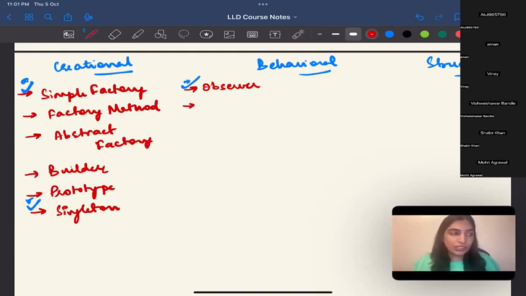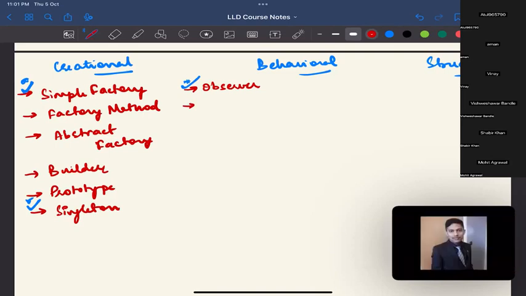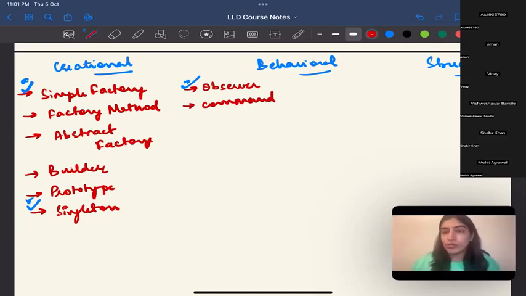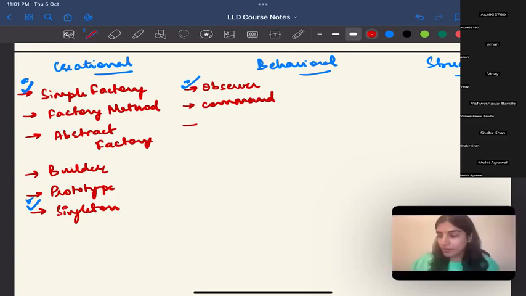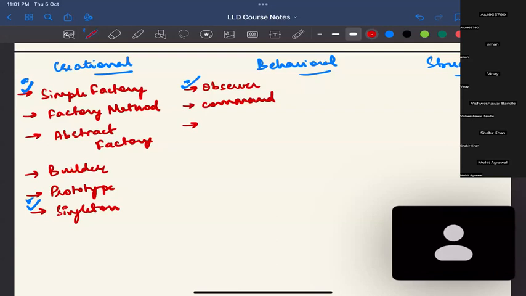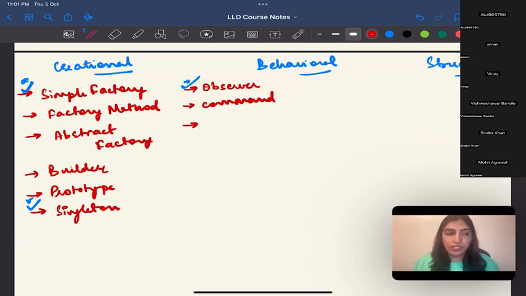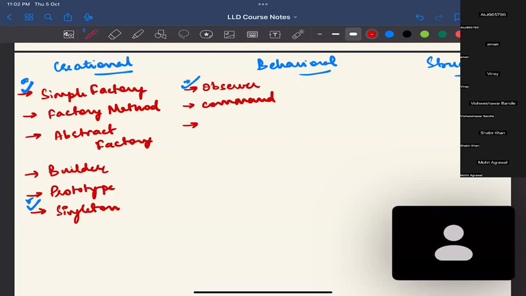After observer, what is the one that we did? Command design pattern. What do we use the command design pattern for? When you take the command as an object so that you can undo. Encapsulate a command or request as an object. Very good. What were the different classes involved? Invoker, receiver, command interface, concrete commands.